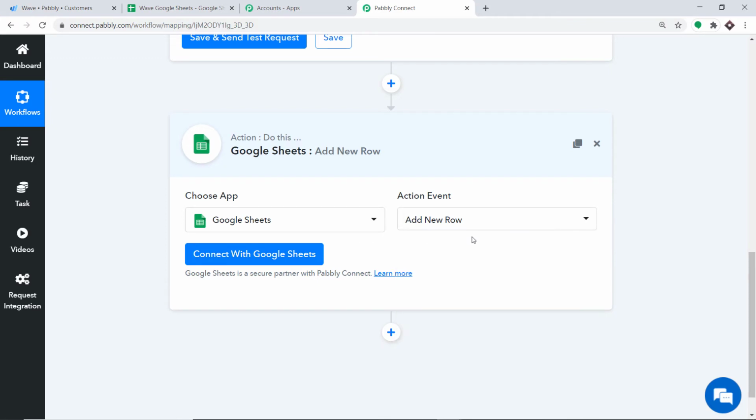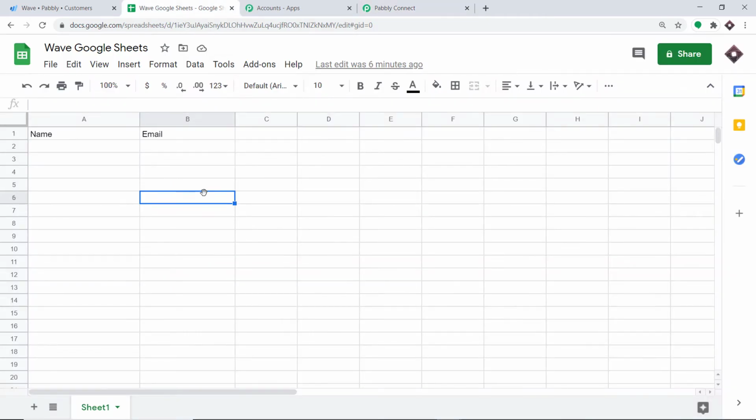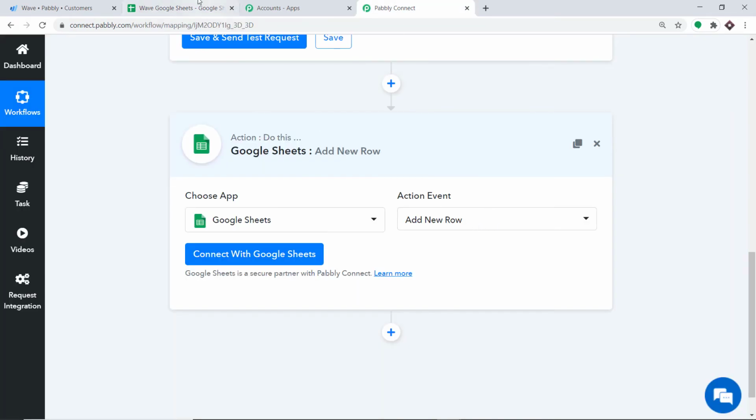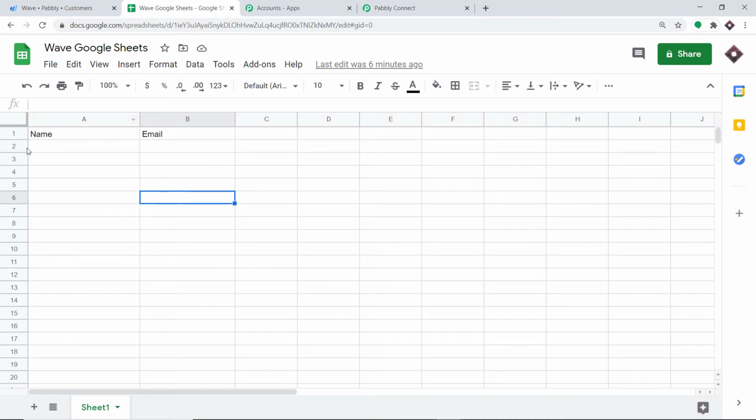Okay, but at present, I just want to add a new row in Google Sheet. So your obvious question is, why are we keeping the action event as add new row? To explain that, let me take you to my Google Sheet. This is my Google Sheet, and as you can see, it has been titled Wave Google Sheets. These are the columns I have: name and email. The reason we have kept the action event as add new row is because we want to append all the information into adjacent rows one by one. For example, the name will be inserted and then the adjacent column, that is email, will be inserted.